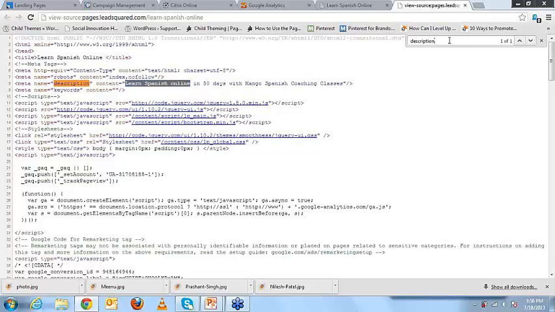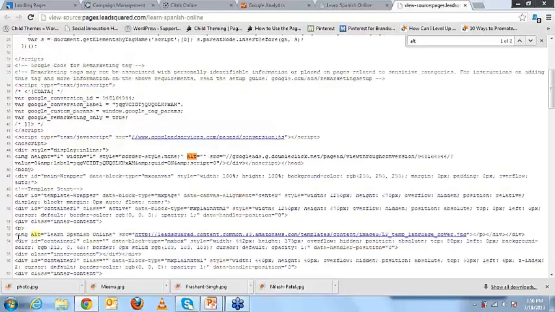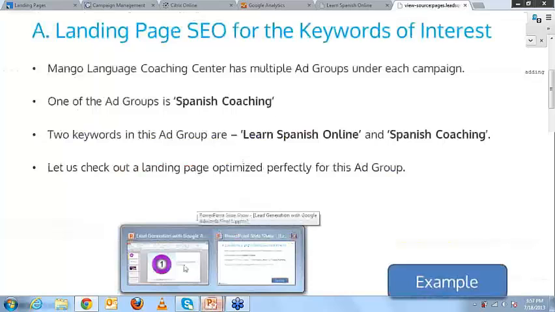Then another element that you must remember is the SEO of the images. I'll show you that we have done the SEO of the image as well. Here is the image alt text. We have put the focus keyword Learn Spanish online here. Now with all of these landing page elements perfectly optimized for these 2 particular keywords, your ad group Spanish coaching will work really well.